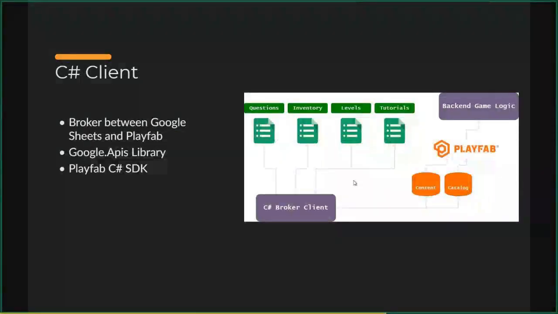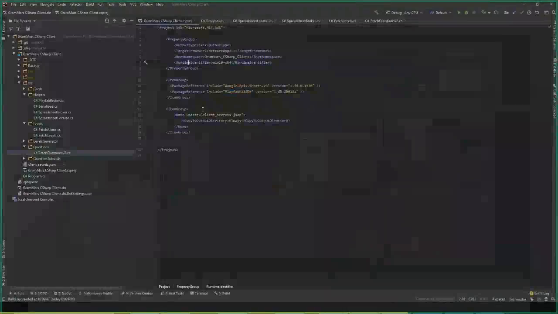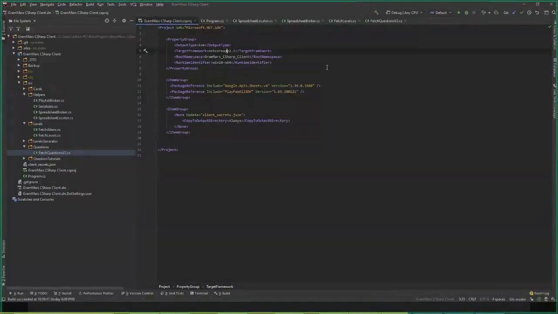Now the last part I want to show is the C# client. So basically that program that I used before to broker between Google Sheets and PlayFab. And I know there was a question before about what I use. I use Google APIs libraries and the PlayFab C# SDK. So let me show you some of the code. It is here. This is a pure console application. I'm using .NET Core. I think that means that it can run on Linux. I don't know. You can see here that I'm using these two packages, Google API Sheets and PlayFab SDK.